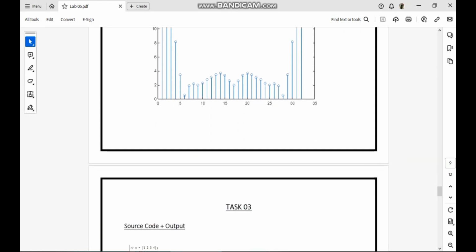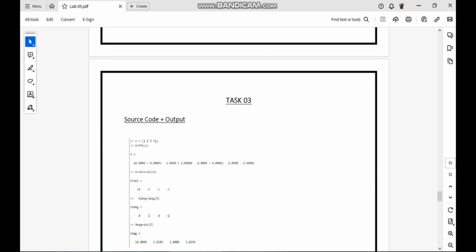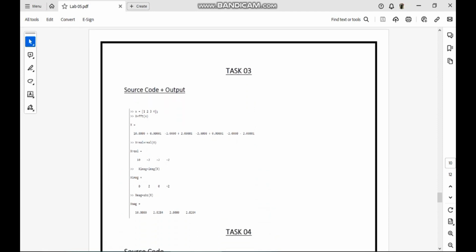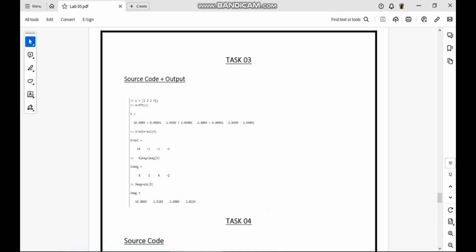Now moving on to task 3. Here I am giving the value to the signal as x is equal to 1, 2, 3, 4 and taking its fast Fourier transform. And then I am finding the real parts, and here I am finding the imaginary parts, and here finding the absolute parts.